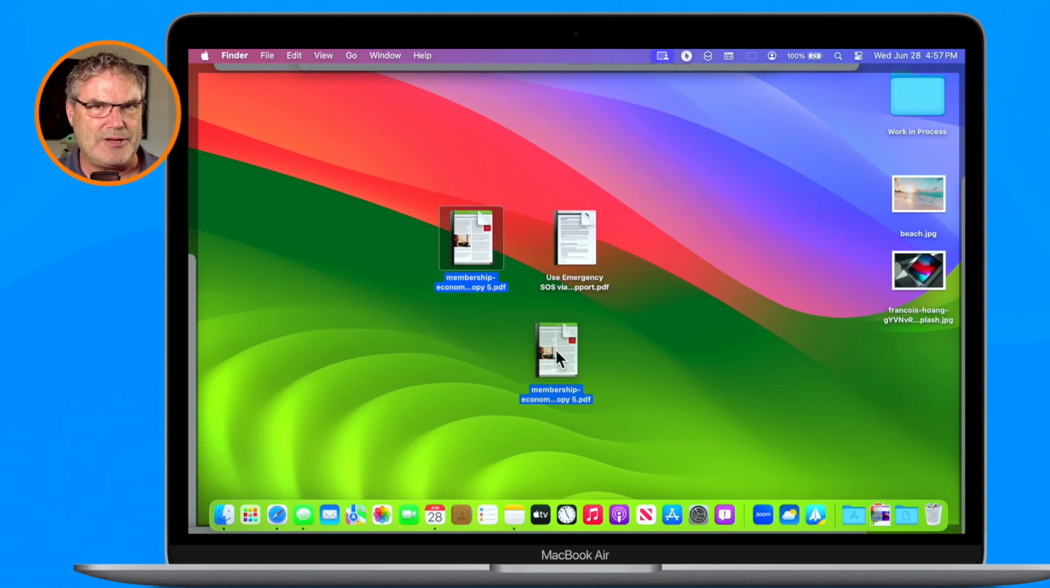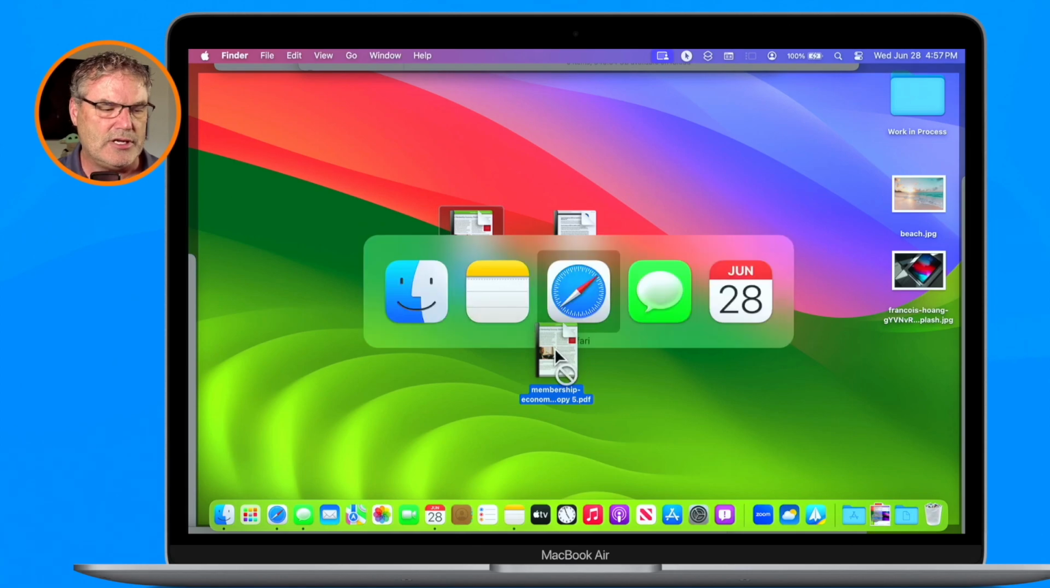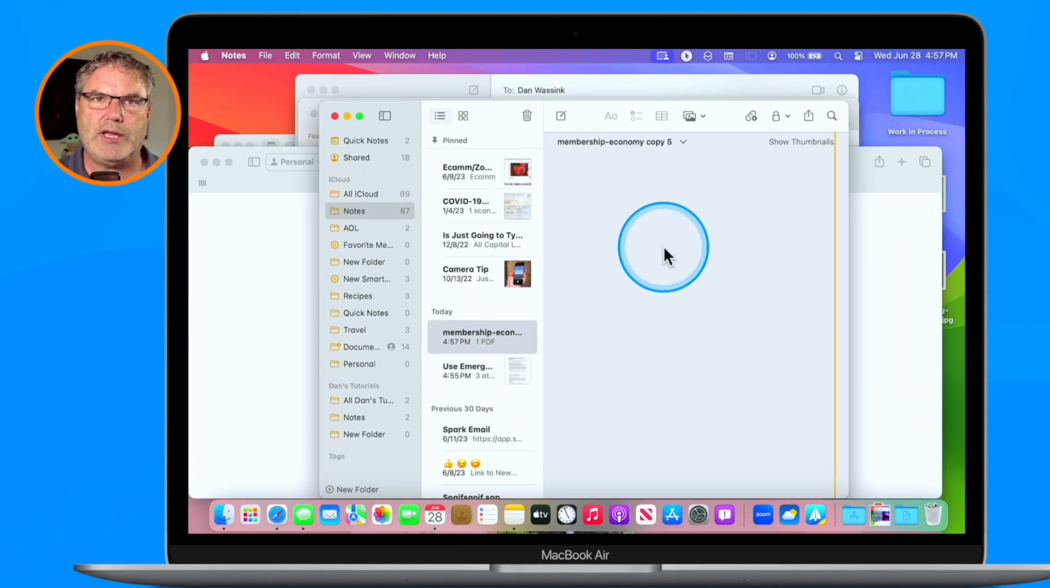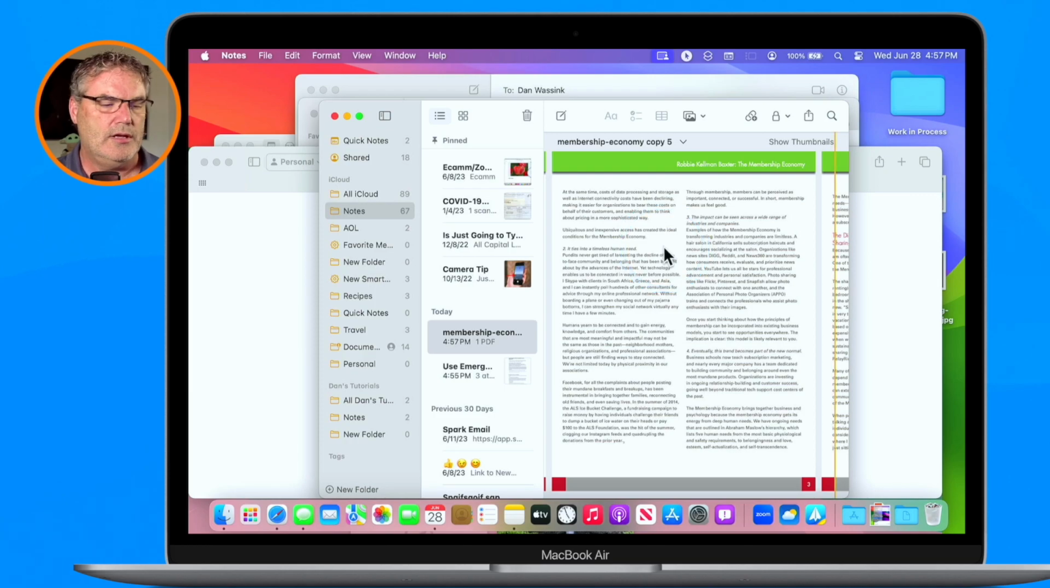Now if I use that Command-Tab, so I hold down the Command key and Tab until I get to my notes. So I'm just rotating through them. So let's go to Notes. I let go. Look what I can do. Drag it.